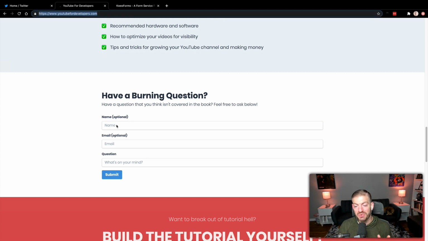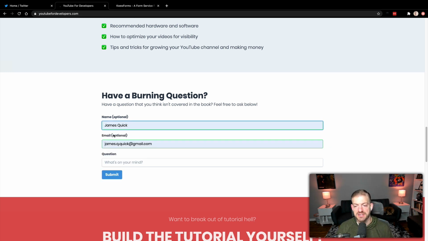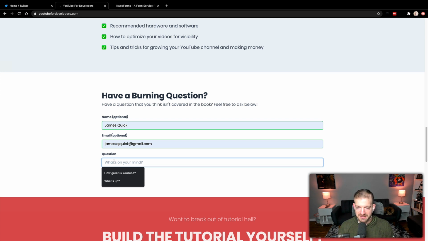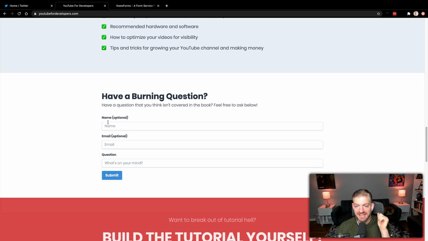So just to show you really quickly what this looks like, this is a basic form, as you would imagine. And in here, I can say something like, how is it typing while you record a video? So this will be the form submission. I click submit on this. It says, thanks for submitting. It will wipe out the form here in a second. Looks like that is good to go.